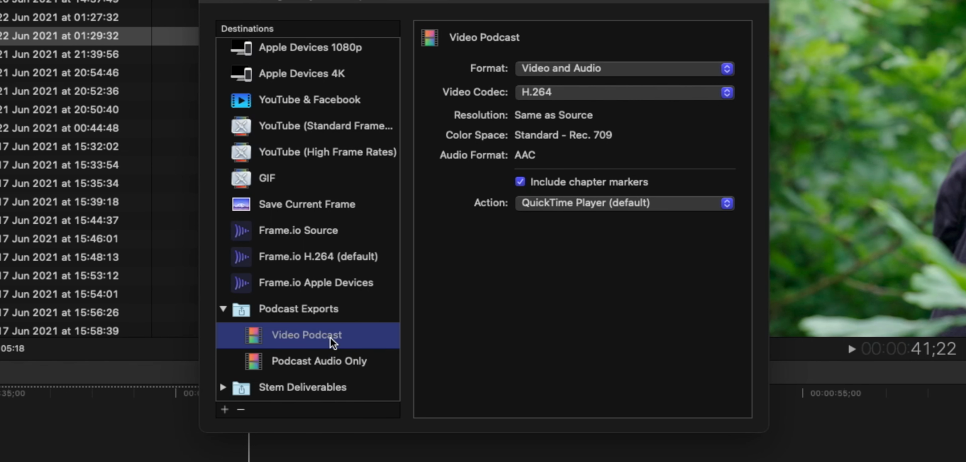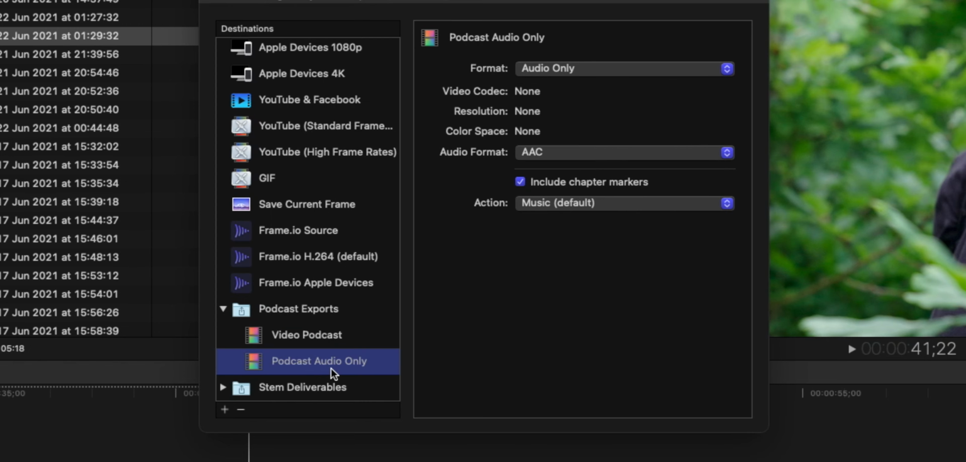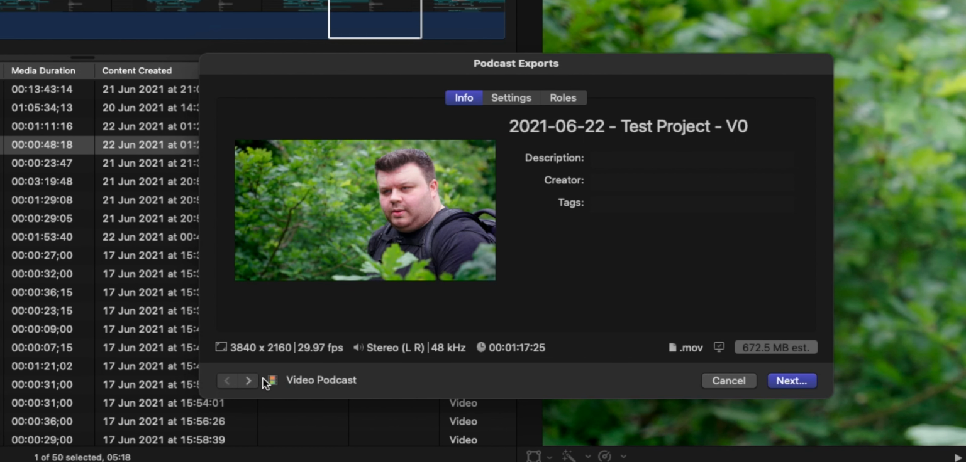Add an audio only export to the bundle along with your video and audio preset that you use, and it will export both one after the other. But let's say you use a particular export preset a lot. Say, for example, you use the Save Current Frame export preset inside of Final Cut Pro. You can give that a dedicated shortcut as well.